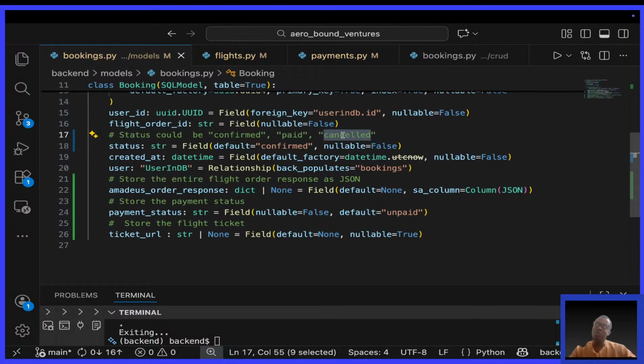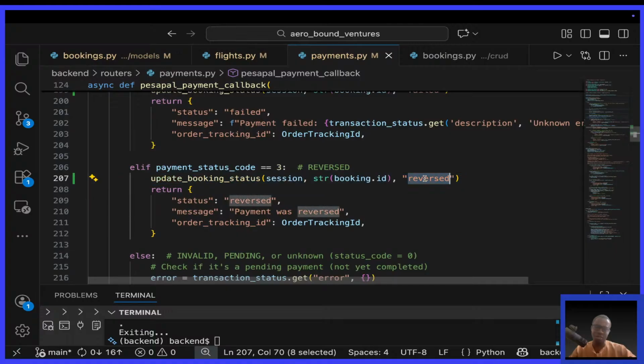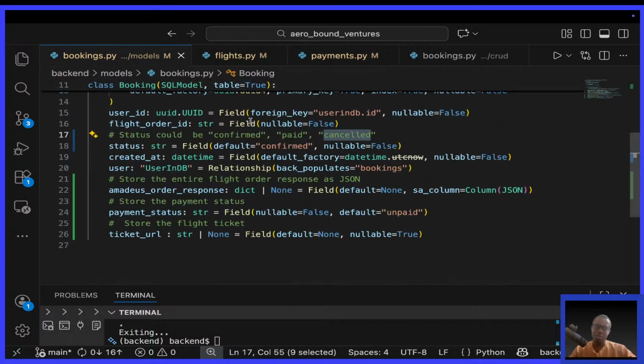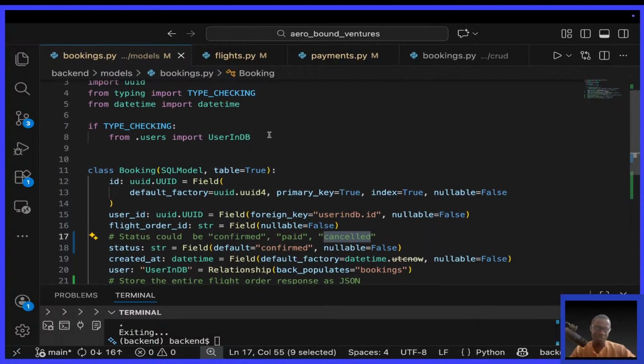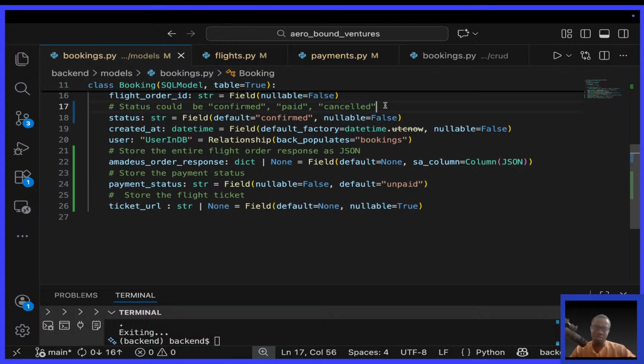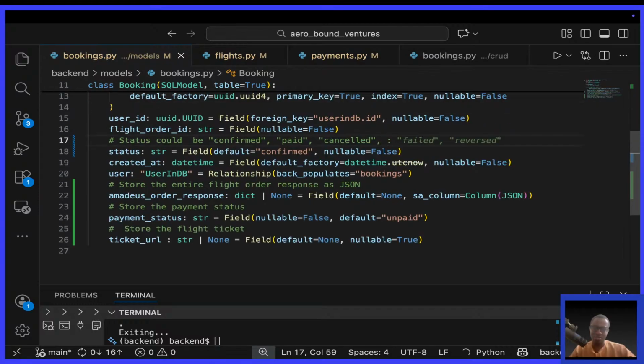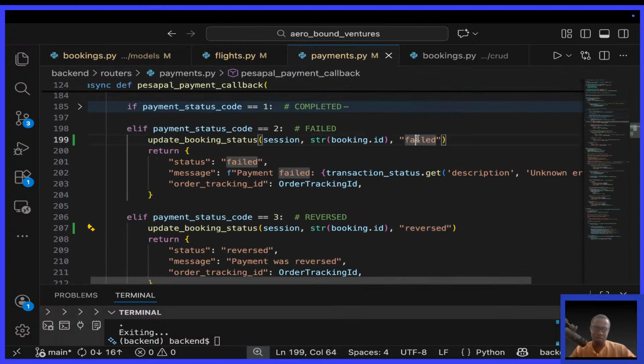Are we now referring to, and Leslie can help me out here, are we referring to the booking status or payment status? Or it's the same thing? So if it's reversed in this case, that would mean the booking has also been reversed, or only the payment has been reversed. It's kind of interesting. Reverse could mean a lot in this case. Let me just say reversed. I guess later I can refactor all this. Then there's also failed.